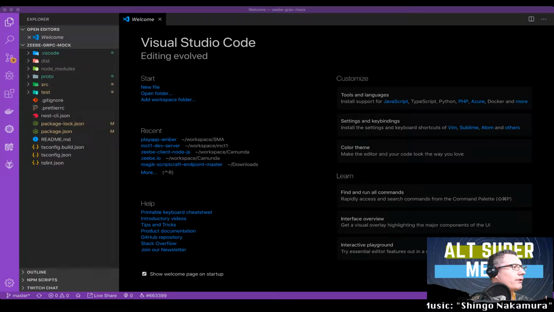Now, as we all know, one of the most important things in programming is the soundtrack, as it is with life. So, Zeebe gRPC mock. Okay, and then my VS Code thing, I double click on the VS Code window. Zeebe gRPC mock, let there be light. Okay. Beautiful. Okay, we got that. Let's spawn a new Chrome window because I got another 6 million of them open.